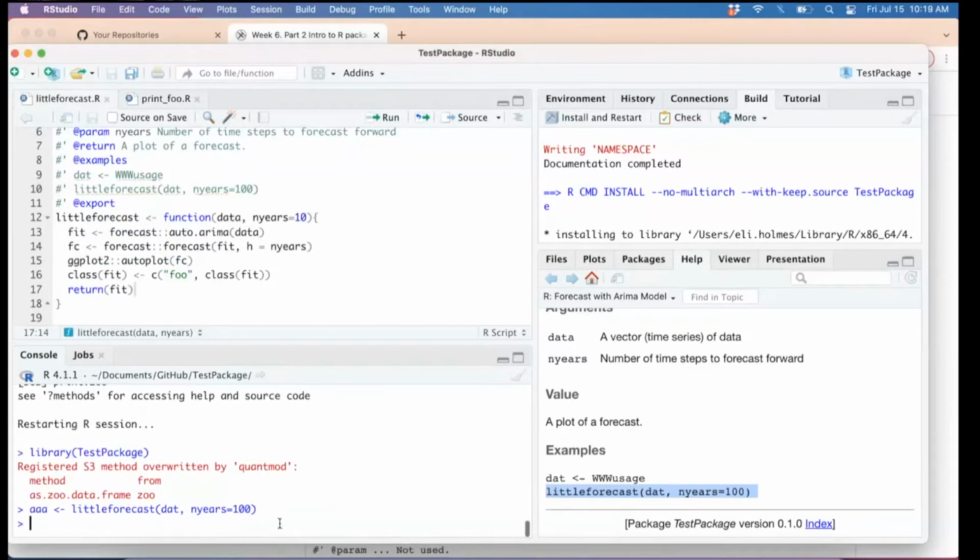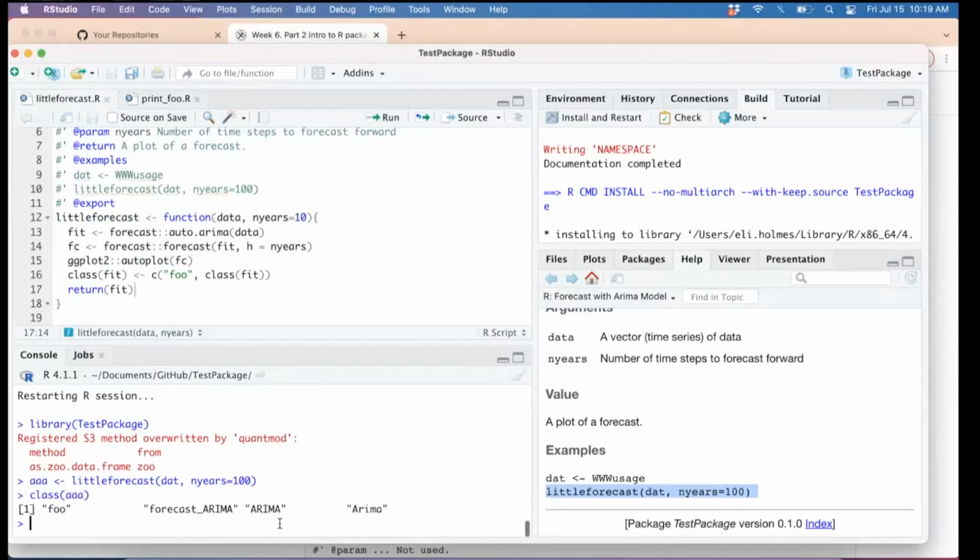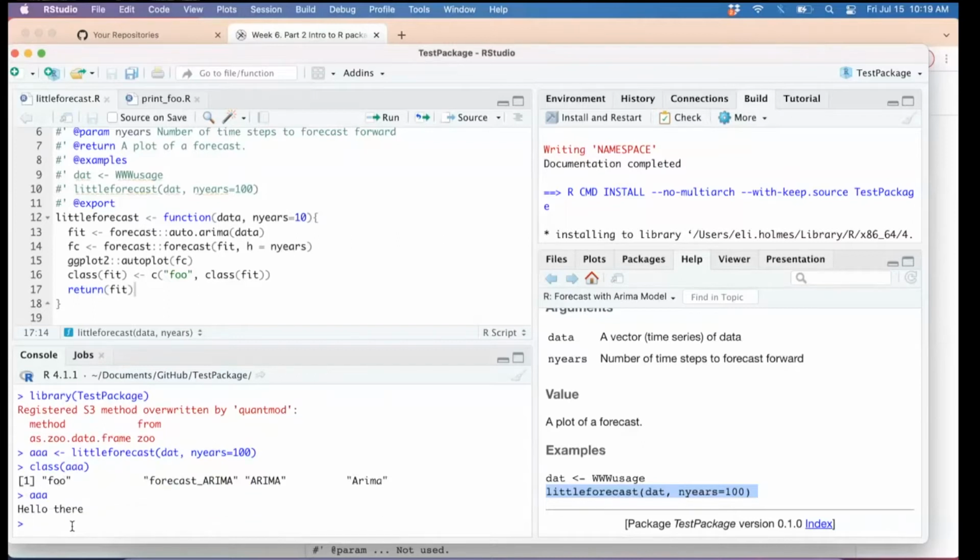Here we go. And now when I type AAA, well, let's do class. Let's see what class this is. There we go. You can see it's got those other classes on it. So all the methods associated with these things are still going to work, but the print method I defined for foo, it's going to use the one that I just defined. So if I do AAA, it says hello there. Obviously not that useful for this, but you can make it say whatever you want.